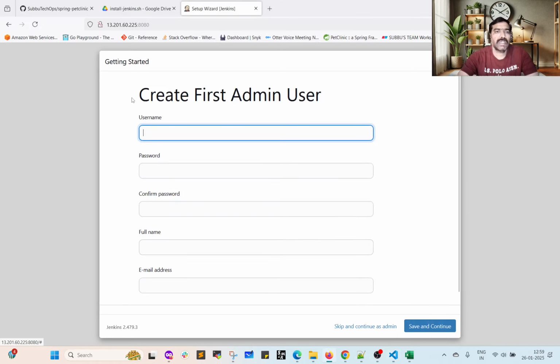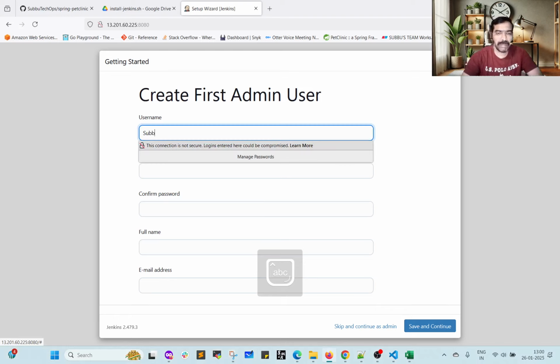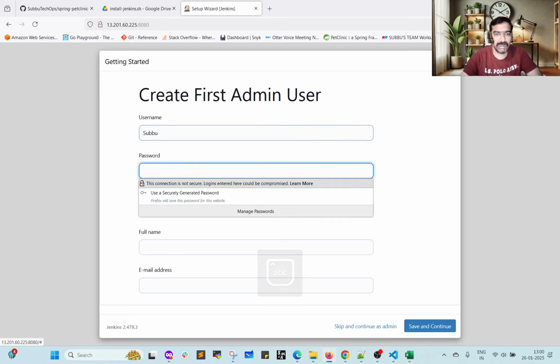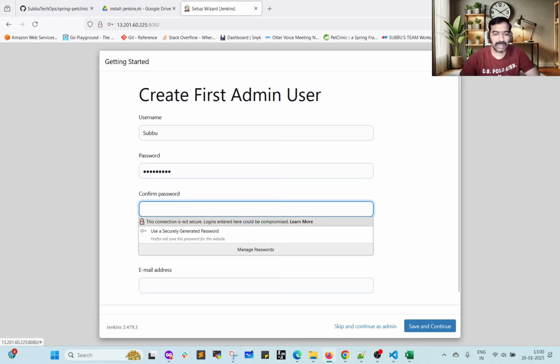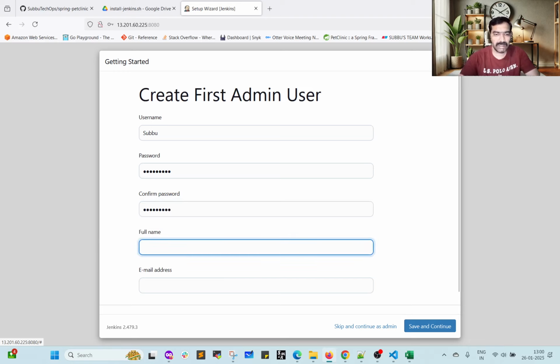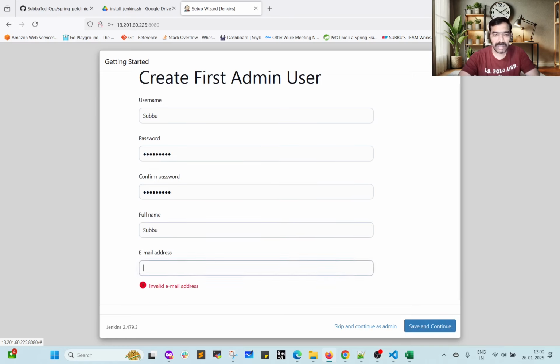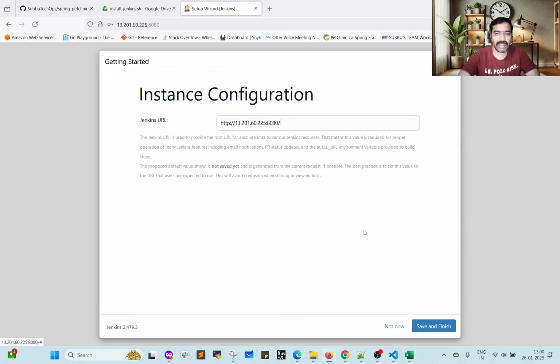Yeah, in the Jenkins server it has installed all the necessary plugins in the initial setup. Here you can give your name. I'm giving my name, Subbu. Password: this is a new password you are going to create and use further. These are not mandatory things. Save and continue. Yeah, email address, you can use that. Save and continue.